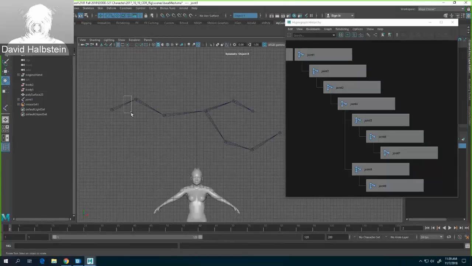So if I come in, I can pick my joints, I can pick my model, I can pick anything. All right. This little arrow here will turn all objects off, and now I can't pick anything. Okay.